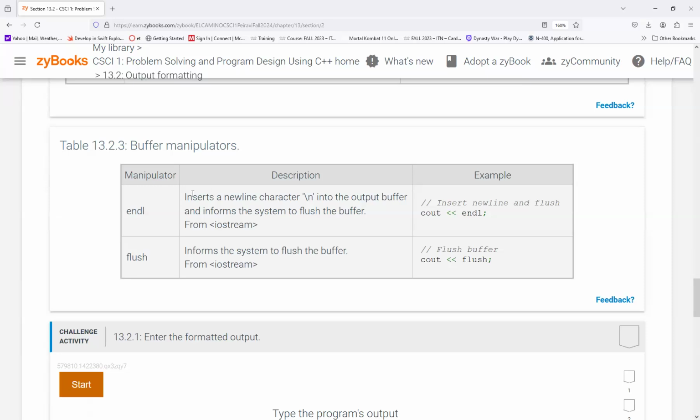We have the buffer manipulators, which are endl and flush. endl inserts a new line character \n into the output buffer and informs the system to flush the buffer. When you say cout << endl, it inserts a new line and flushes. So when I say cout flush, it informs the system to flush the buffer. Flush means to reset, empty it. So it will flush the buffer.